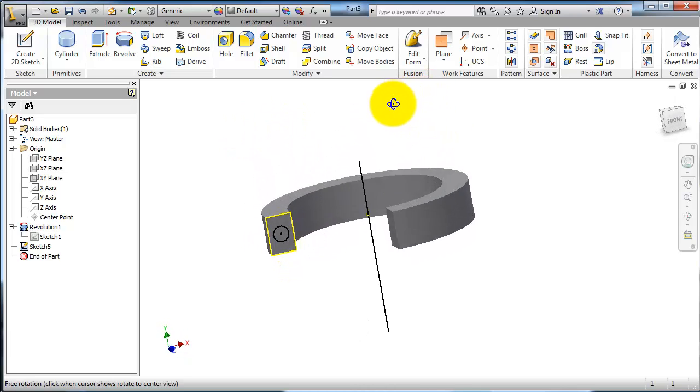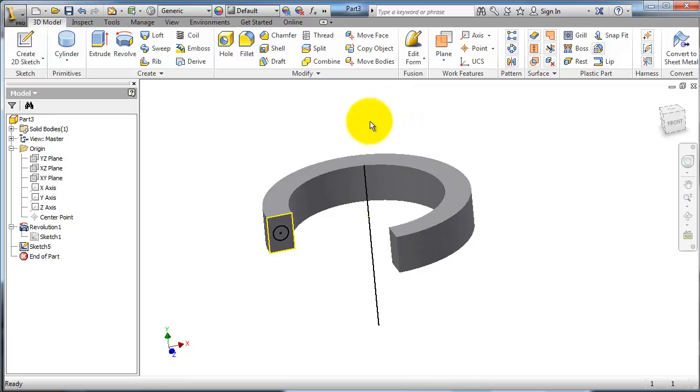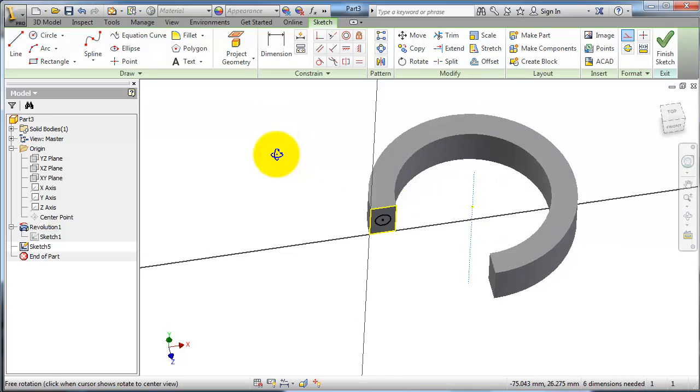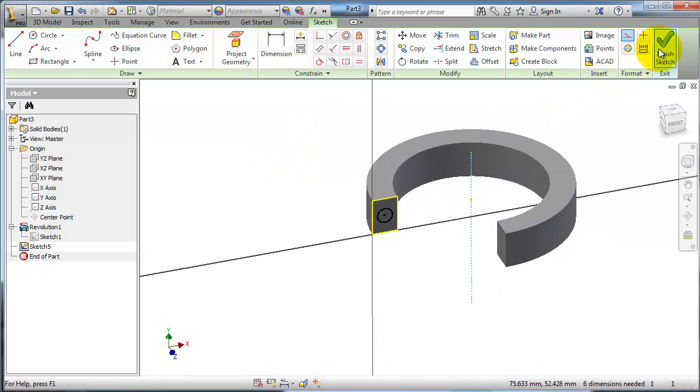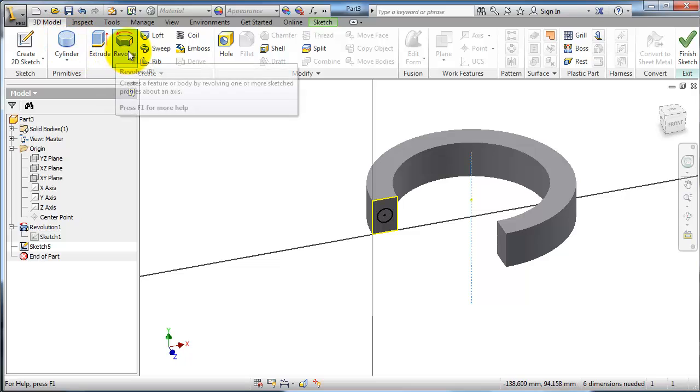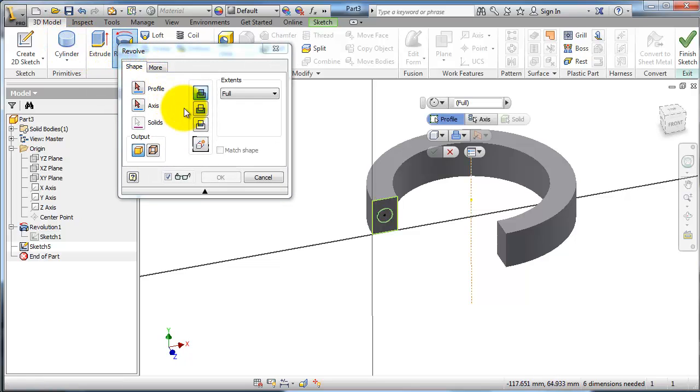Now we have the line and the revolve. We can change this line to be a construction line. Construction, and you can finish sketch or directly go to 3D model and revolve, and here you choose the revolve cut.